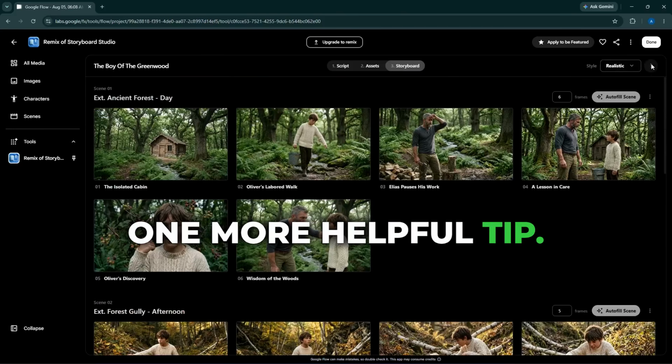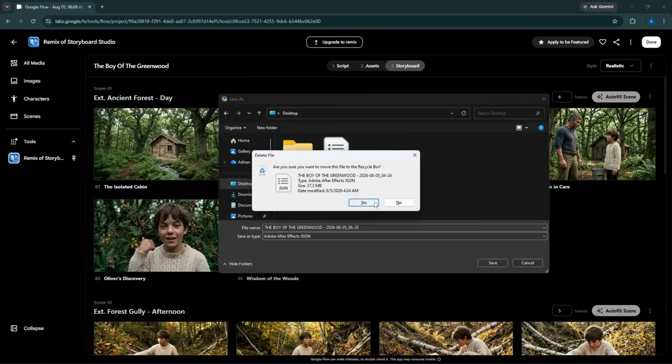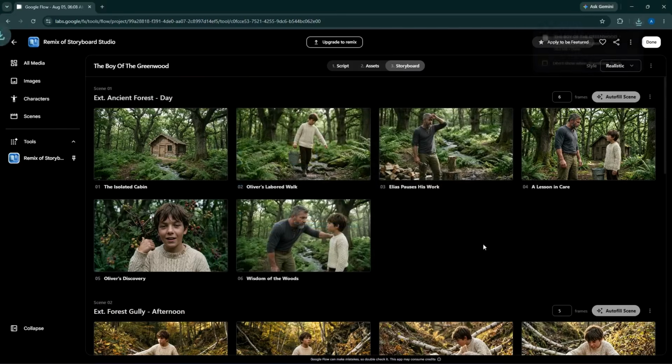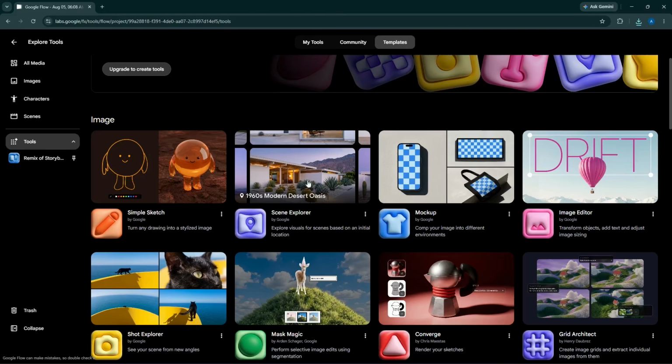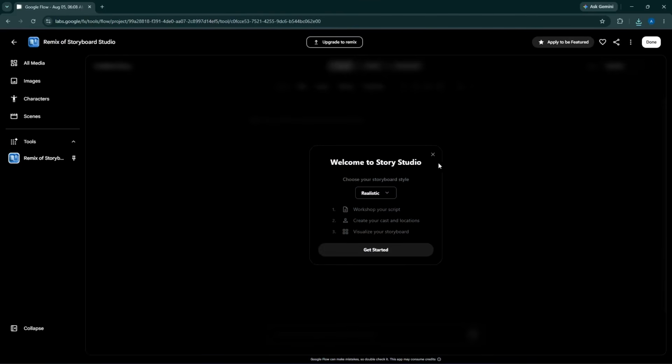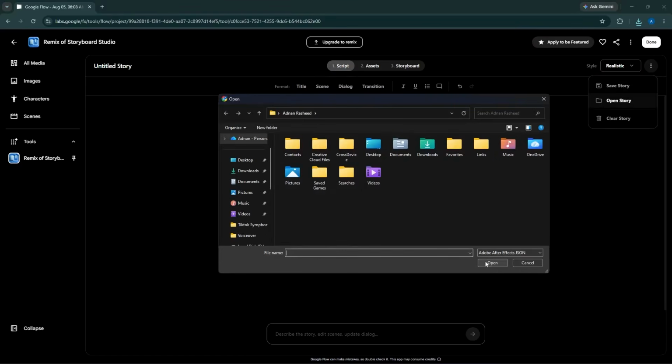One more helpful tip. You can also save your story to your computer, so you can come back to it and continue working on it anytime you want without starting over. Now, let me show you how to import your story back into Google Flow. It's incredibly simple. Just click Storyboard right here, and you'll be able to load your saved project in just a few clicks. Now let's open our project again. Simply right-click here and open your saved story.